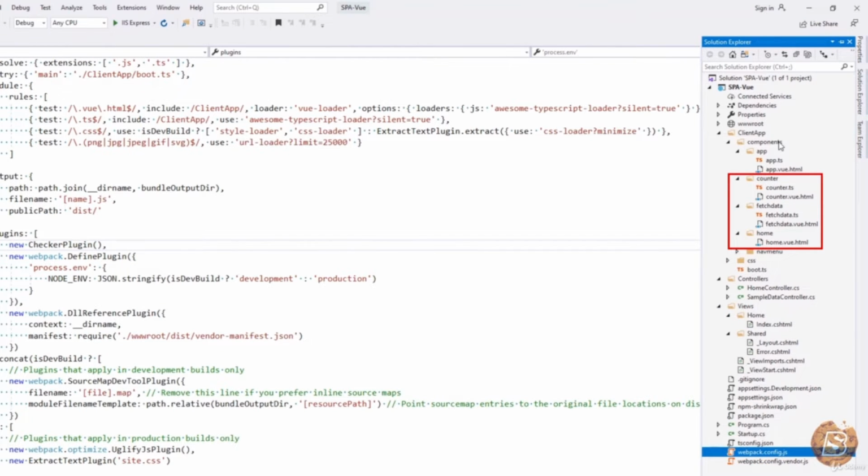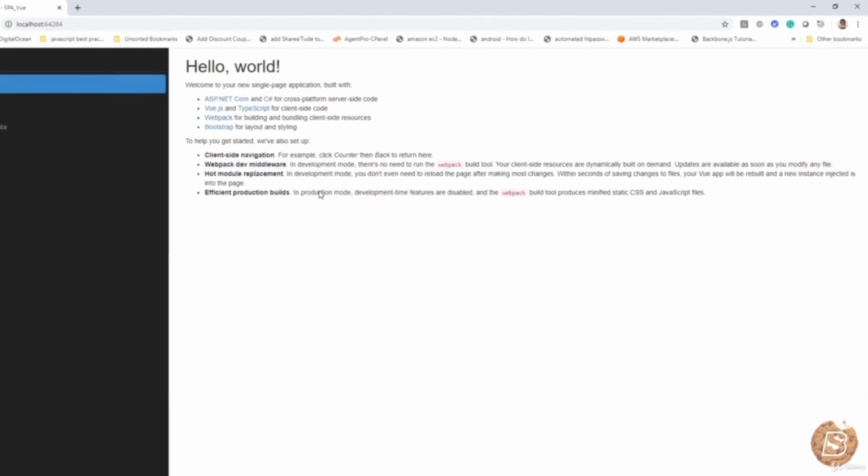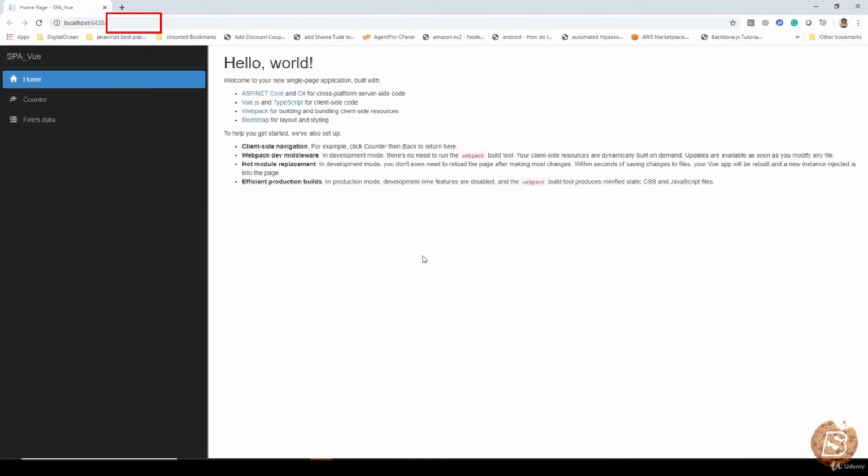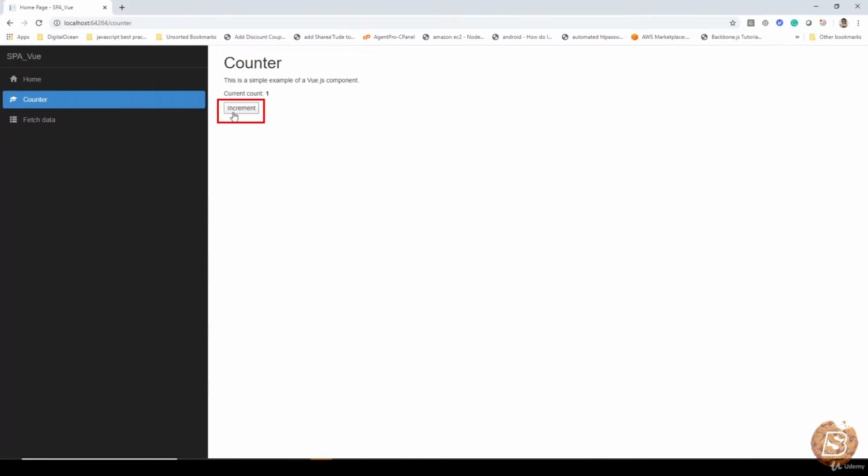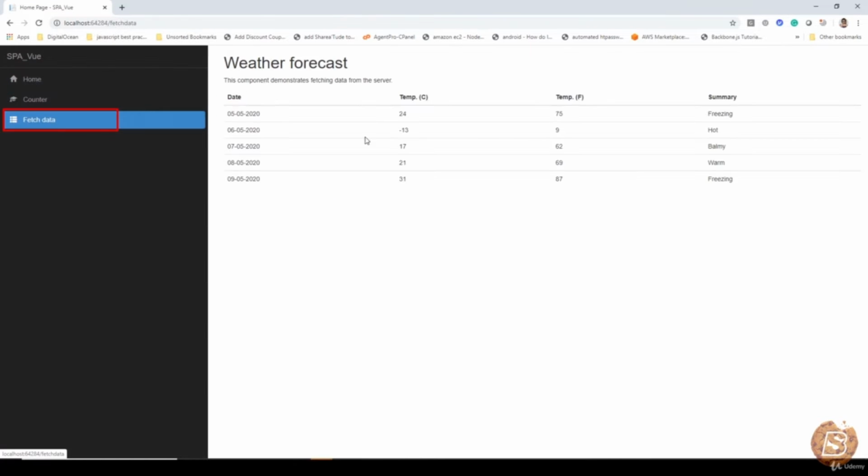Now let's go ahead and run this one to see it in action. And there you go, you have this single page application template created. It has got this home, then we have counter, which is going to increment, and then we have fetch data, which is going to show some mock data related to temperature. And that is pretty much it about the single page application created using Vue.js library. In the next lecture onwards, we'll be making use of the React library to create our sample single page application.